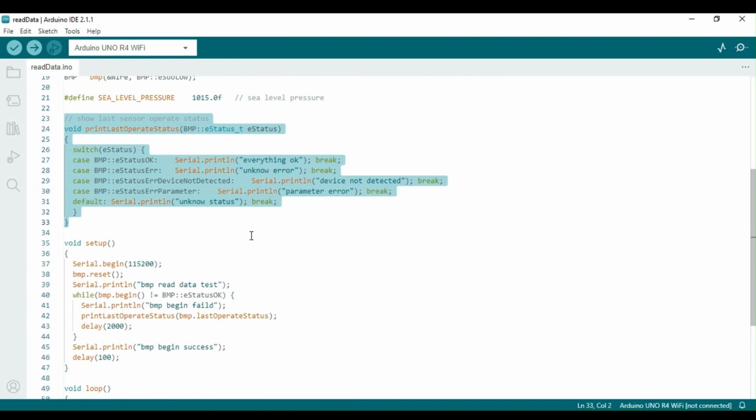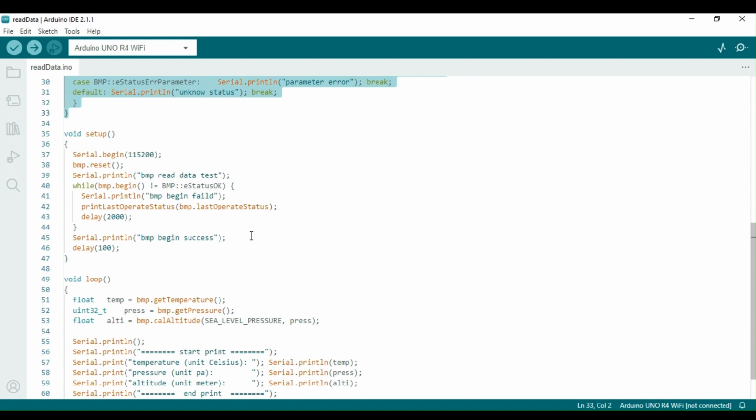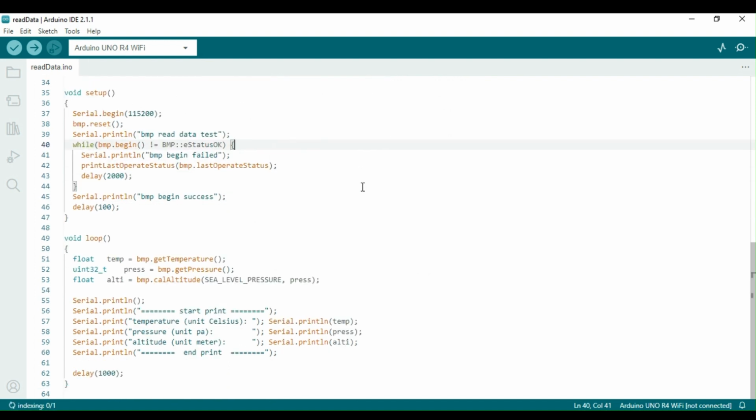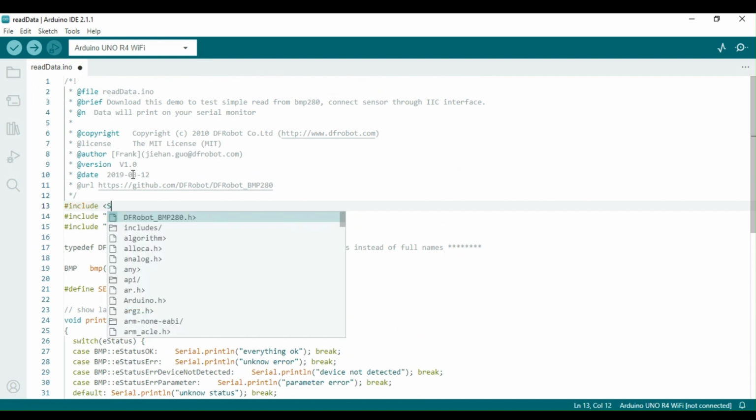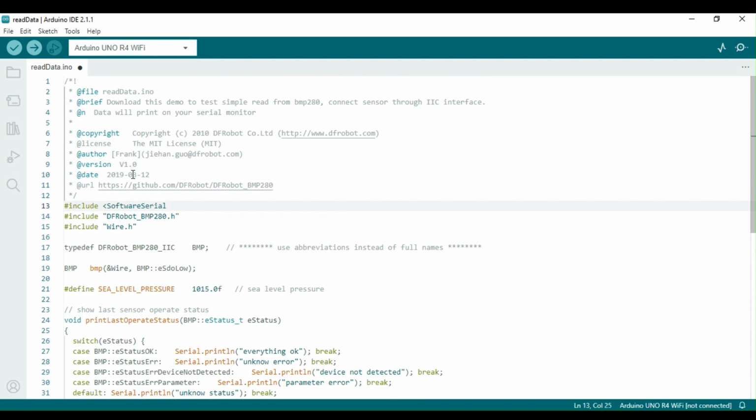The first function displays the most recent status of the sensor, allowing for an assessment of its health and identification of any issues. In the setup function, the serial port is initialized to operate at a baud rate of 115200, and the BMP sensor is reset and initialized. If any faults are detected with the BMP sensor, error messages and the most recent sensor status will be printed. In the loop function, temperature, pressure and the calculated altitude are read from the sensor and sent through the serial port to display on the serial monitor.